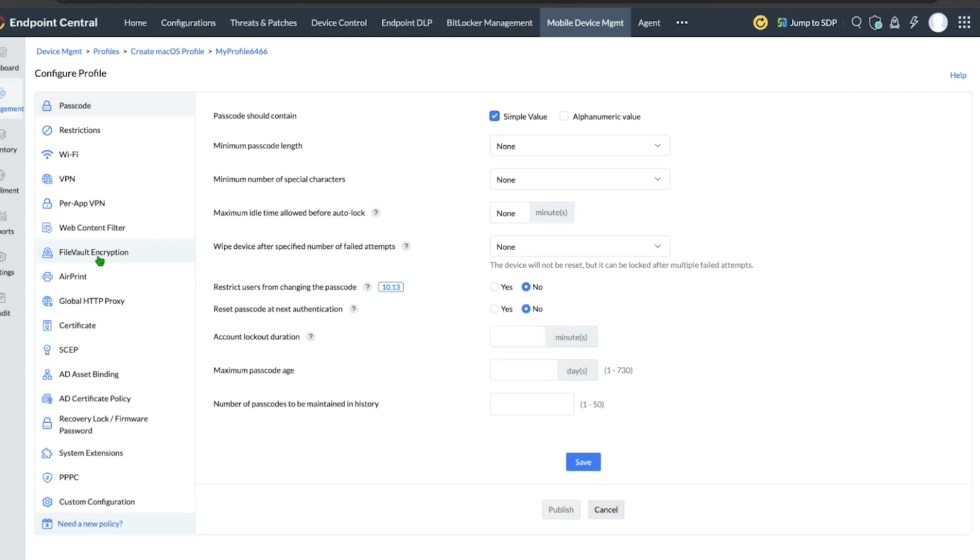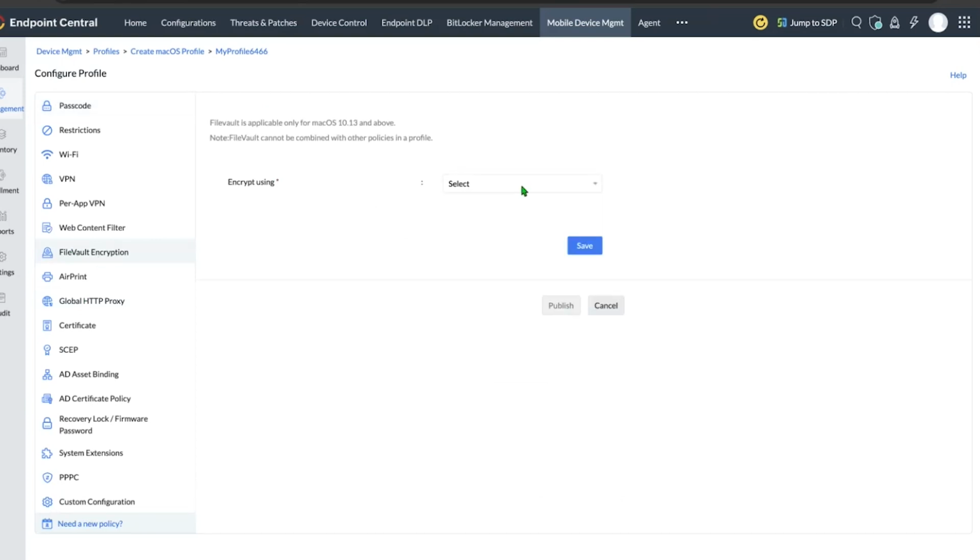where one of the functionalities is FileVault encryption, where encryption of the Mac devices can be done using a personal recovery key. So the recovery key will be different for each and every machine, and the recovery key will be stored within the Endpoint Central portal.